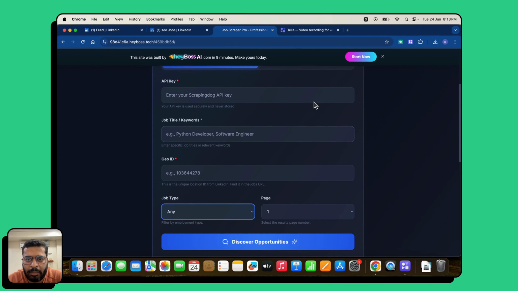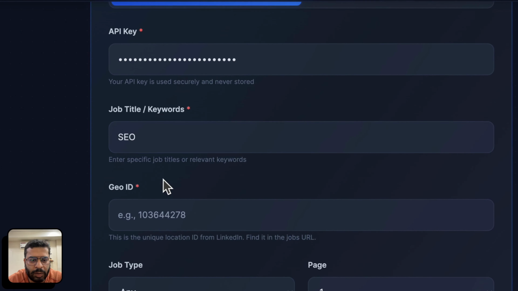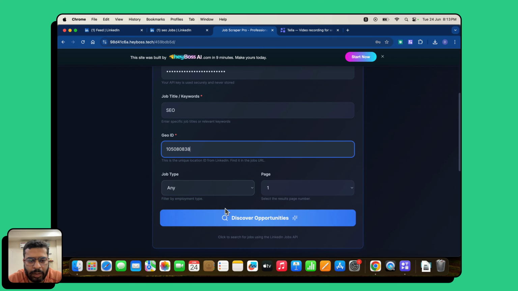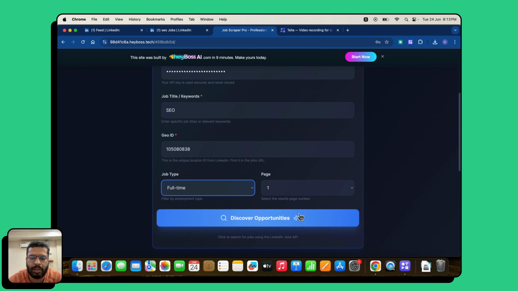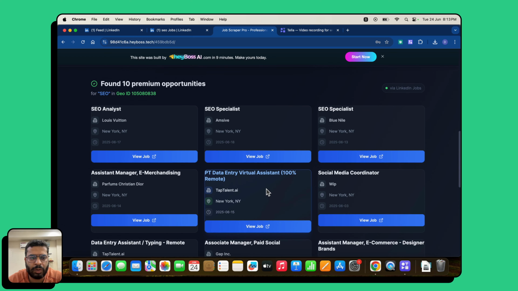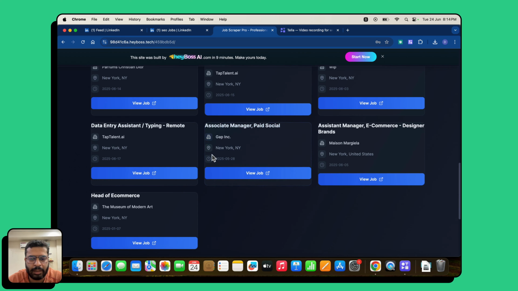So I have my API key ready and I'll paste my API key here. Let's suppose we are looking for SEO jobs. The geo ID, I'll copy it from here and it will go here. Suppose I'm looking for full-time. Page is, let's suppose we are taking the jobs from page 1 and then click here. So what this tool does is it gives you all the recent jobs that have been posted, and all the data you get here.